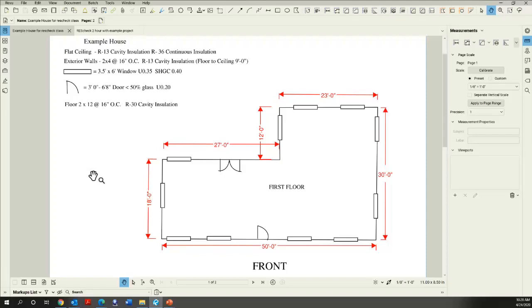So we're going to make the grand assumption that we're not using these energy heel trusses, and they're just a 3-inch. So why are they saying R13 cavity and R36 continuous? What a lot of guys will do is say that the bottom cord, 3.5 inches deep, is cavity, and everything that's blown in on top of that is continuous.